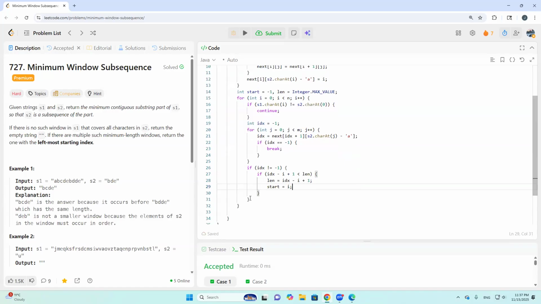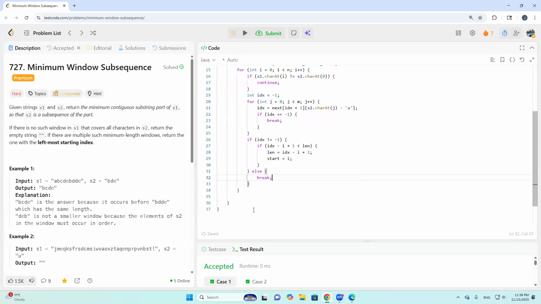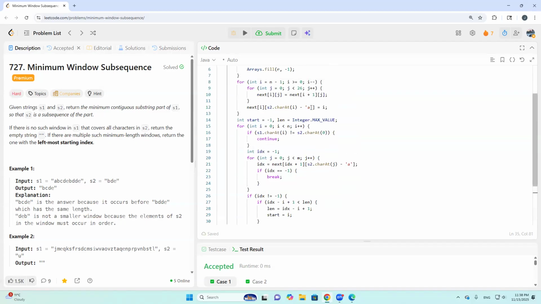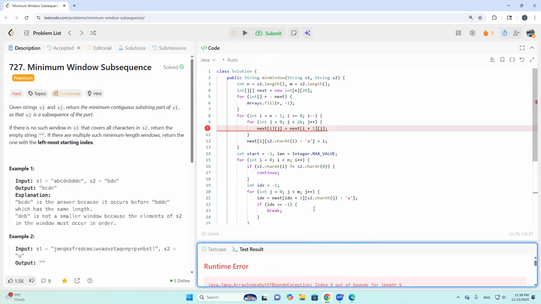So if index equals -1 after we finish this m loop, we should break. In the end, we just return: if length equals Integer dot max value, we didn't have any match. Otherwise, we can have s1 dot substring start, start plus length, right? So this is the next array way.